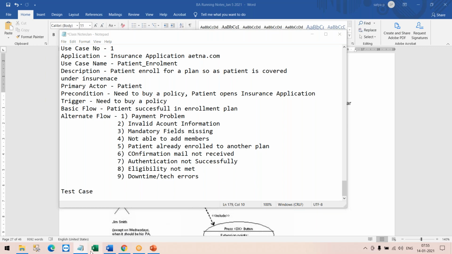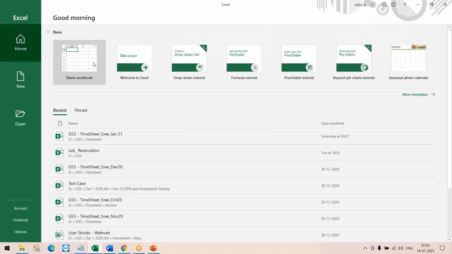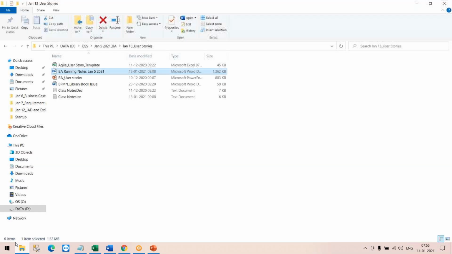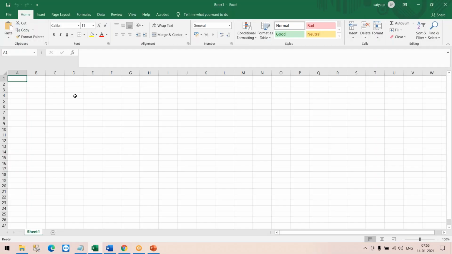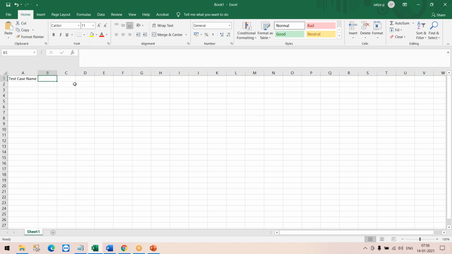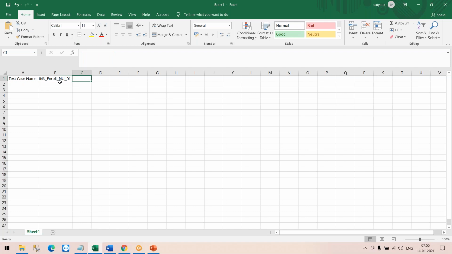So every test case has specific norms. I can show you an example as well. Let's write it down. Every test case will have a test case name. A name should be a unique one. You have to follow the naming conventions provided by your organization. Say it's an insurance system and you're trying to do an enrollment for a new user, maybe 01 is your serial number for your test case. You have to follow the naming convention.